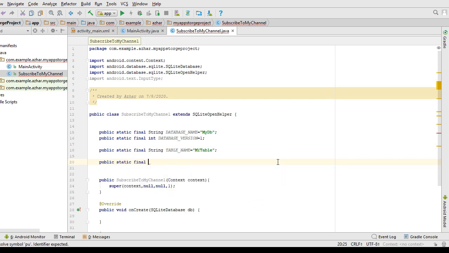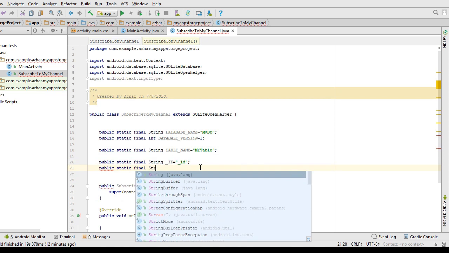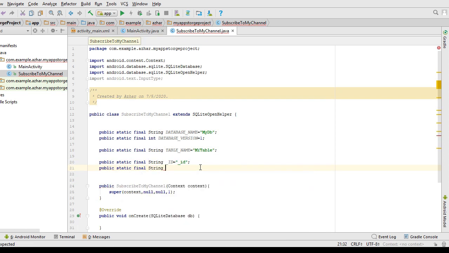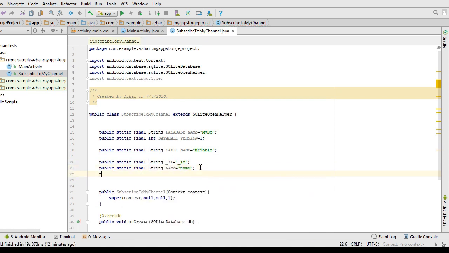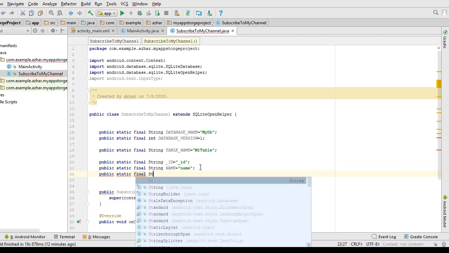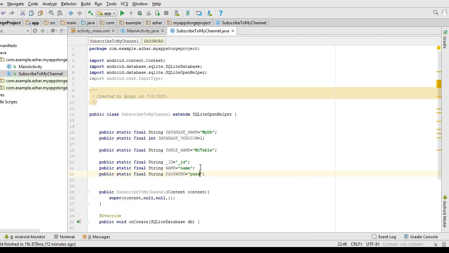Public static final String. If you're dealing with Android, if you want to make a column unique, use the Android naming convention, which is _ID. If you do not use this convention, it's up to you completely. So I'm going to name my first column as _ID, public static final String, and I'm going to name this column as name, public static final String, password as pass. So this is the table and these are the columns of my table, and this table is inside my DB.